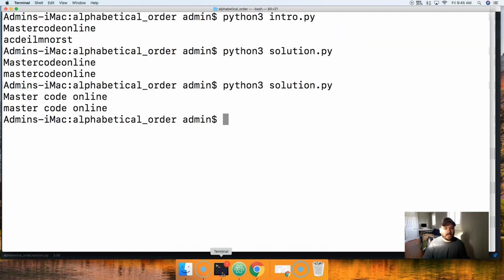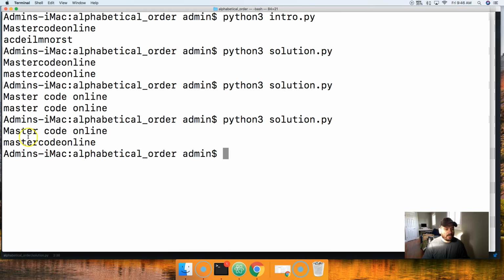So now we go back and we're going to run this again, and we do master code online like that, and notice now we got lowercase and we have no white space. Sweet. Now what we want to do is remove any duplicates from this. So how do we do that?